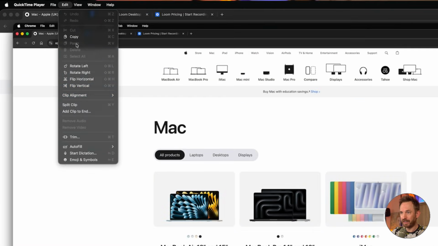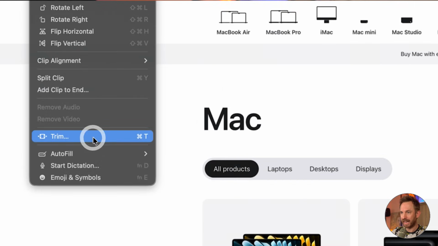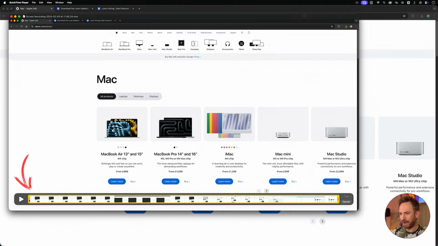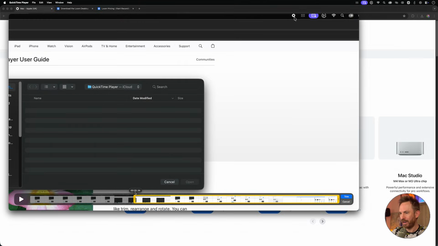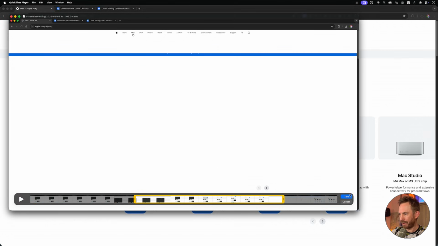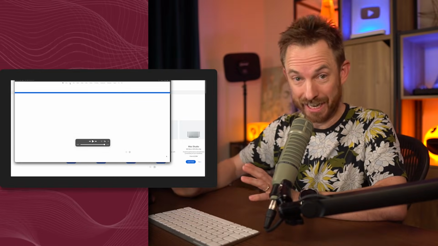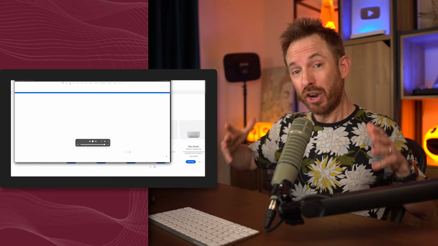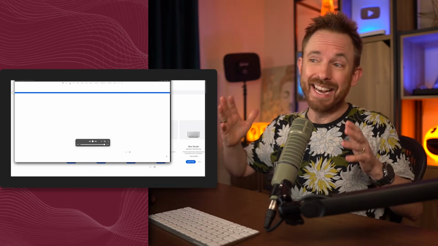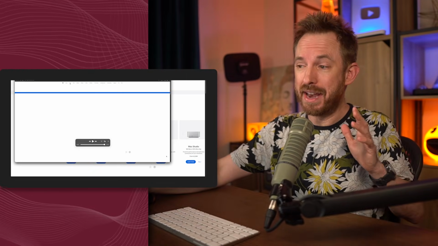Now I can do some basic editing if I want. I can go to the Edit menu and select Trim here, and you'll see I get a basic trim, so I can trim the in, maybe to start here, and I can trim the out to end here, for instance. Hit trim and that edit is performed. But as you can see, QuickTime, pretty basic. It's just recording your screen and nothing more.